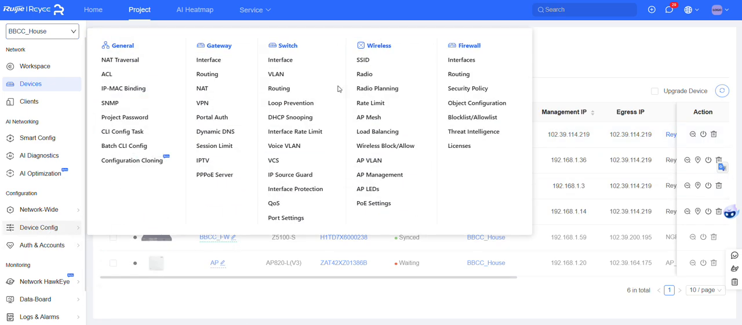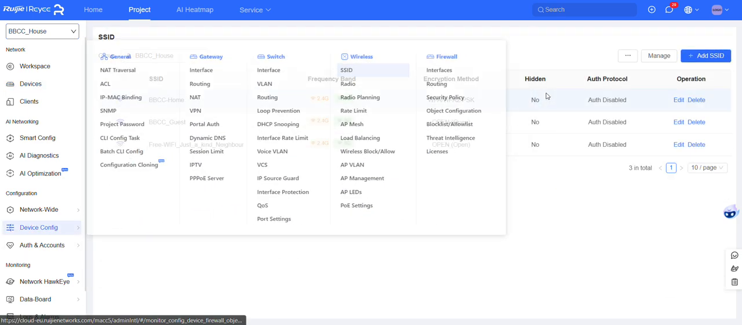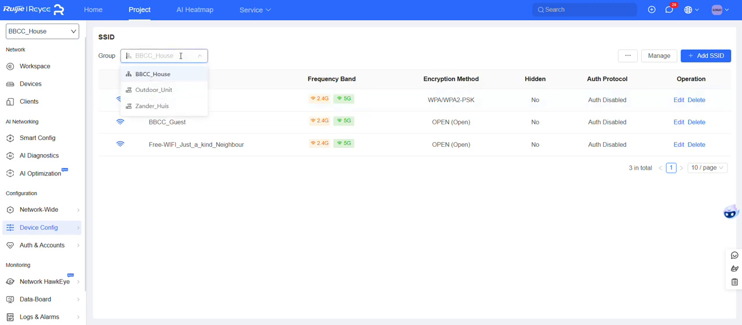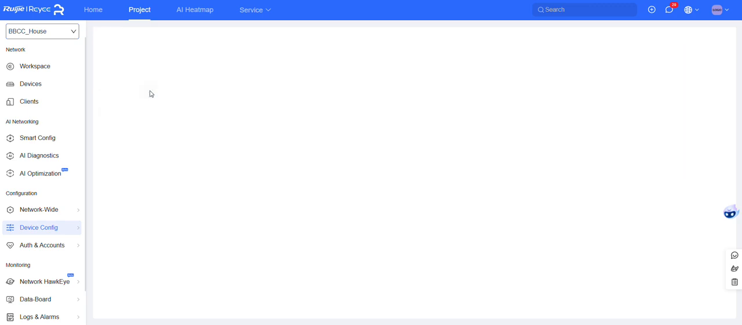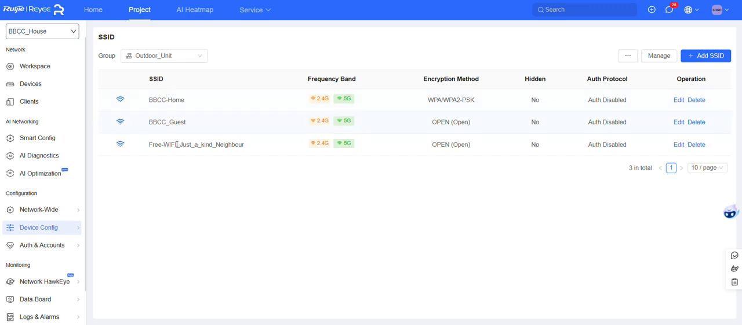So before I move it, I just want to show you something here. So we go to device config, SSIDs. Within SSIDs, you will see that I have my three different groups now, my main group, my secondary group, and my third group. So if I click on the new group that I've created, it will list all the SSIDs that were pulled through from the main project, which is BBCC House.